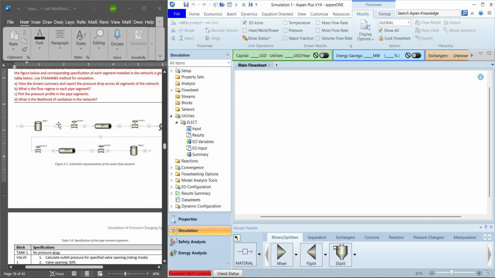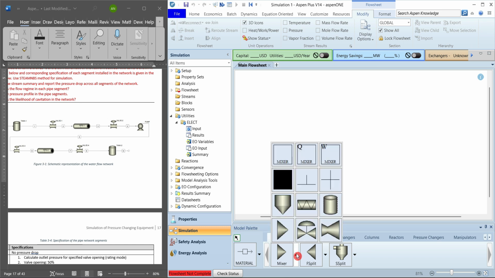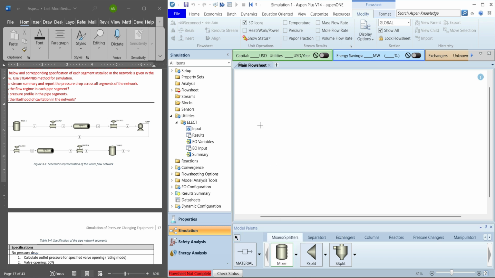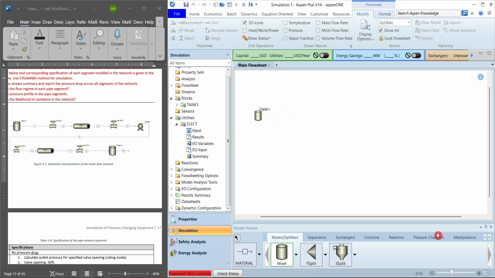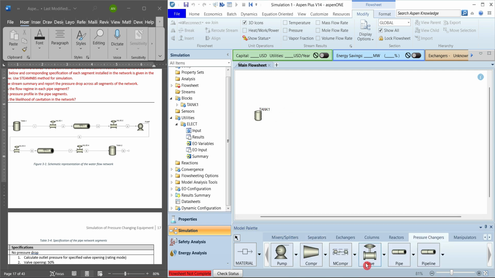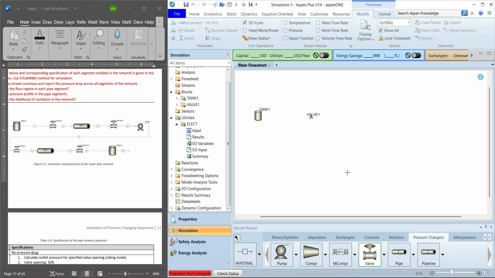Let's first pick all the models involved in this flow sheet, and then we can connect all the units with the streams. First, the tank: you can find it in the mixer, name it as tank 1. Then we have a valve from the pressure changing devices, valve 1. You can pause the video for a moment to draw this flow sheet. From my side, I will speed up the video.